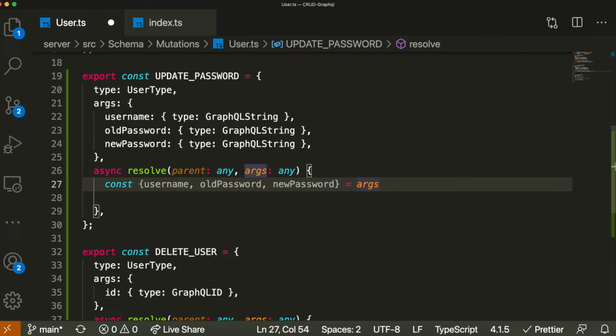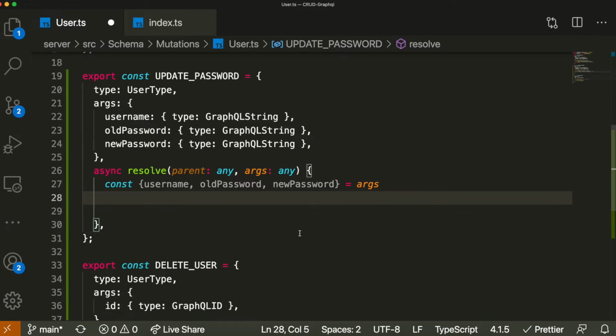And now that we have access to them, we can do something very simple with TypeORM, which is basically we can grab the user by its username, right? So we have to do that. We're going to query our database, something similar to select a user from users where username is equal to the username that we inputted, and we're going to have access now to the object containing all the user's information, including their current password, which is the one that should equal the old password.